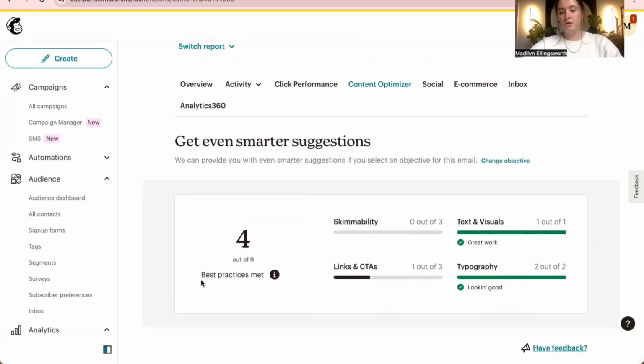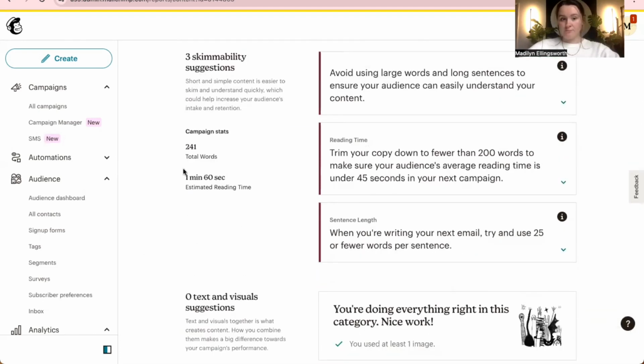Let's look under content optimizer. So we got a 4 out of 9 best practices met. Out of skimmability, 0 out of 3. I would say that's about true. I feel like it was a little bit more wordy. Links and CTAs, we had 1 out of 3, so we had 1 link. Text and visuals, text was optimized visually and aesthetically, and so were the photos and the typography. Skimmability, we had about 241 words.